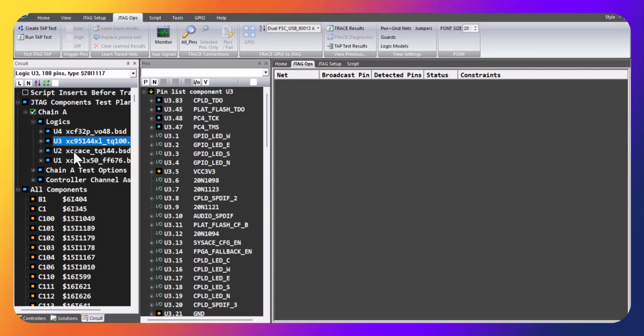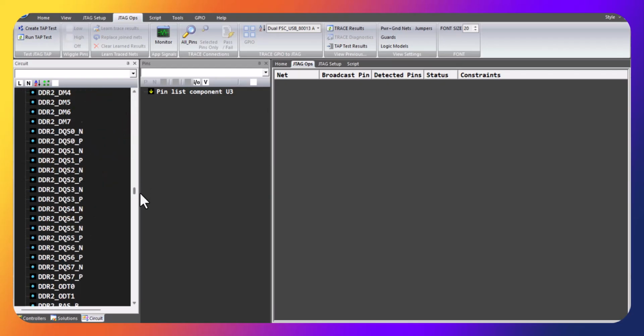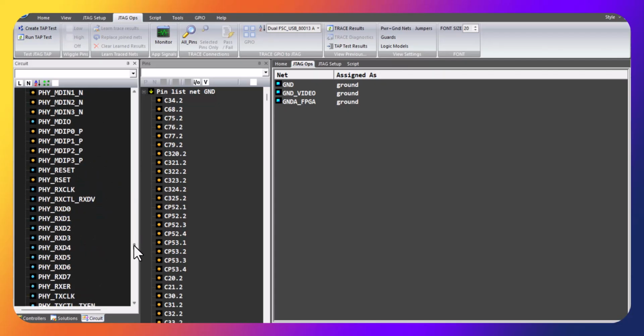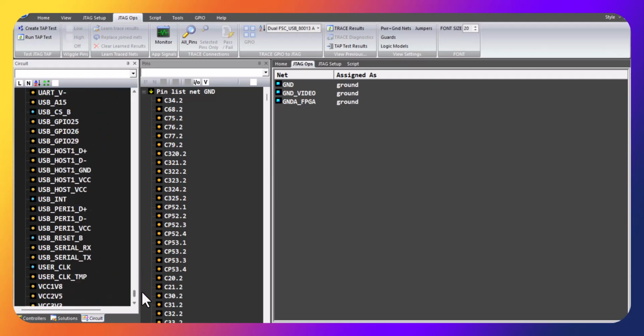Now, an important thing to do in order to get going and give the software some more information is to define the power and ground nets. And to do that, we'll order the items in our circuit by nets, and we'll also order them alphanumerically. And then what we'll do is we'll go down, look for ground nets. So these appear to be your ground nets. We will assign them to ground, and then we will go down further and look for the power nets, starting with V, I hope.